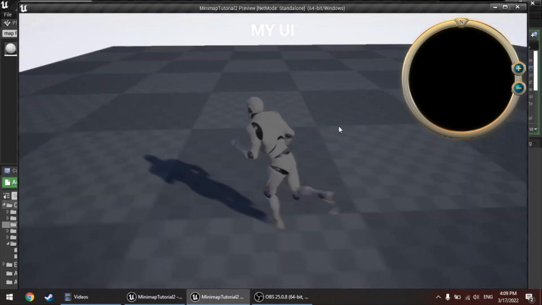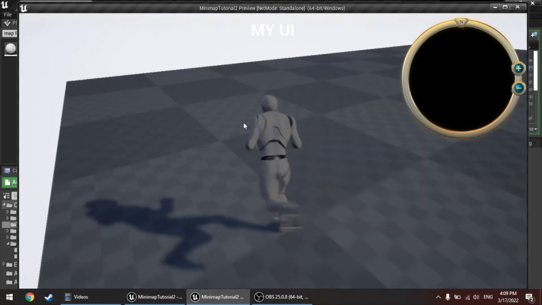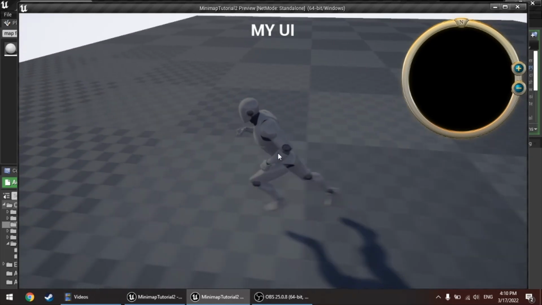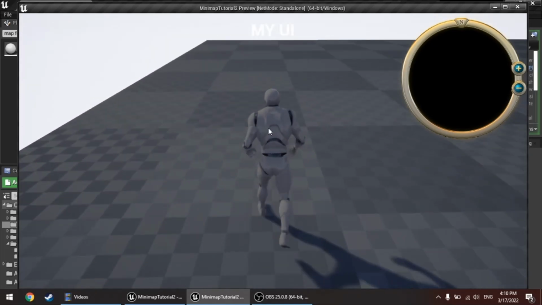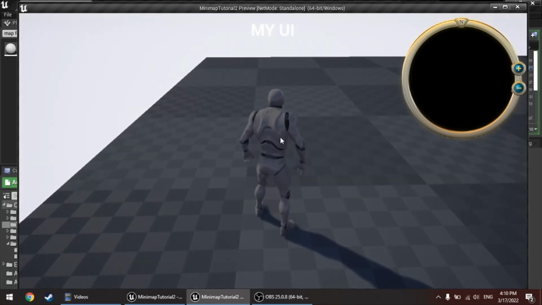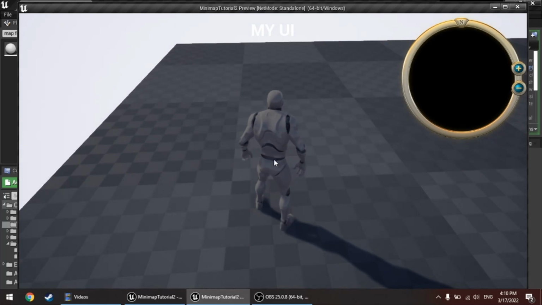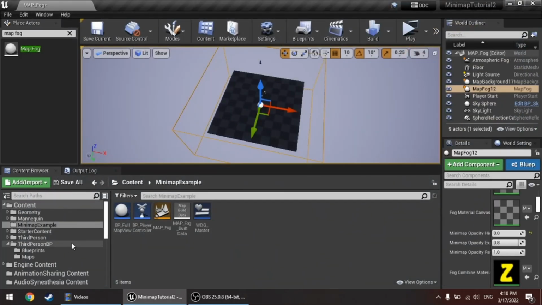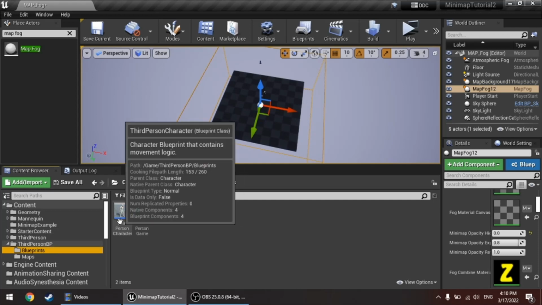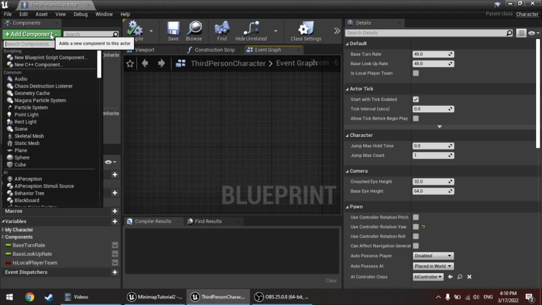Now let's make our actor reveal the area around it. To do this, we have to add a component to this actor class. This can be done in C++, but it can also be done in Blueprint. So I'm going to open the Blueprint class for this character. And in the third person example, that's in this folder, third person BP, blueprints, and the blueprint is called third person character. And we add a map revealer component.